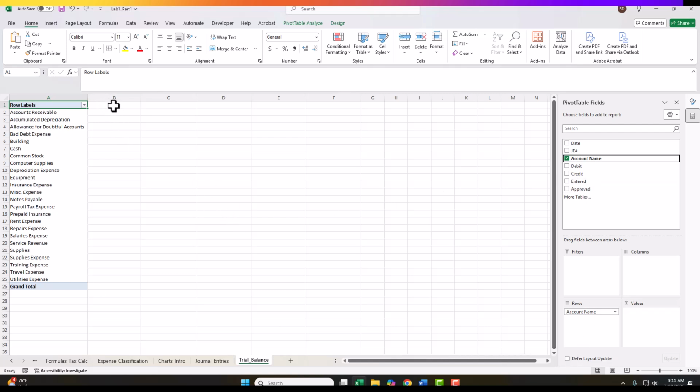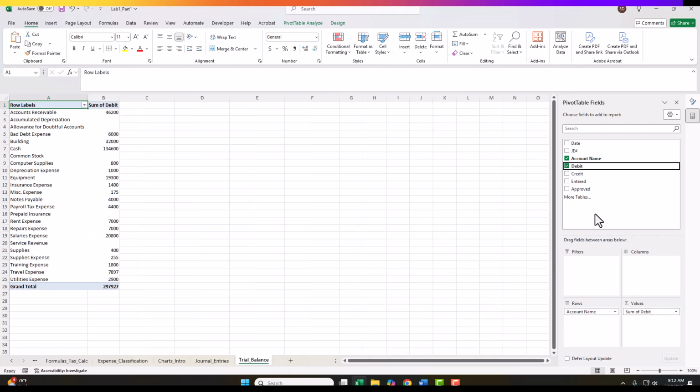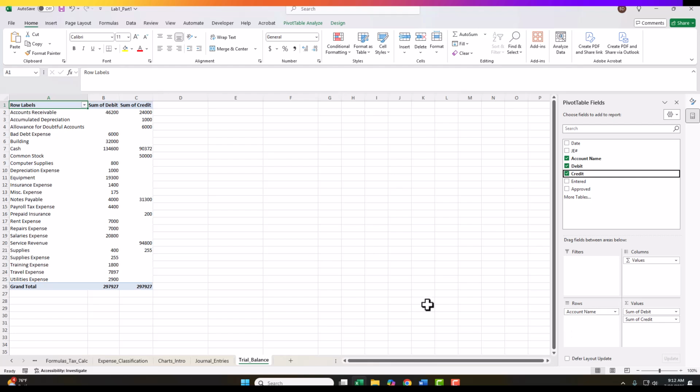So then think about what I have in a trial balance. I've got a column for all the debit balances and another one for all the credit balances. So I'm going to go up here to my pivot table fields, and I'm going to click and drag debit down and drop it in the values area, and then I'm going to do the same thing with credit. And now we have amounts listed next to each account. Now some accounts have only an amount in either the debit column or the credit column, but some of them have amounts in both the debit and the credit column.